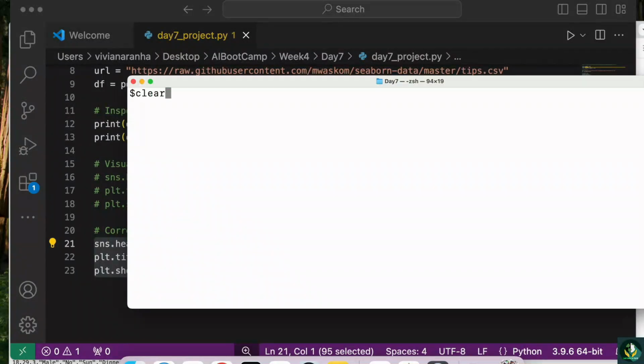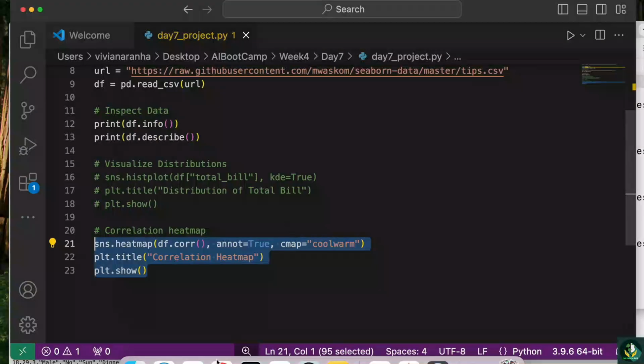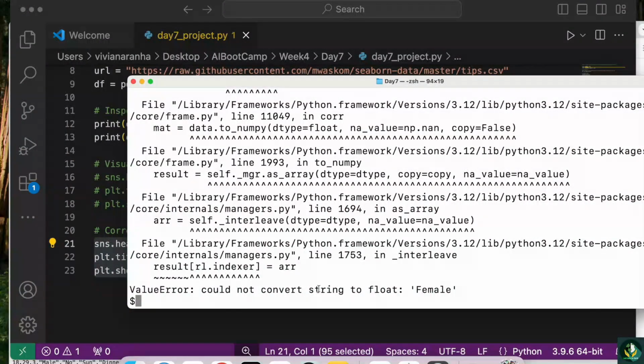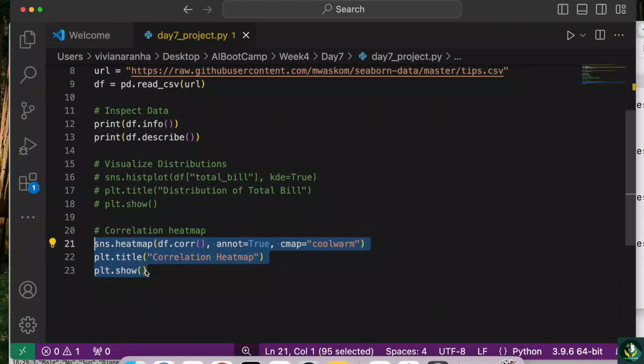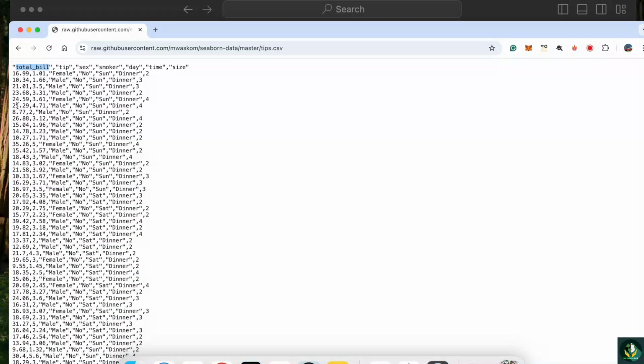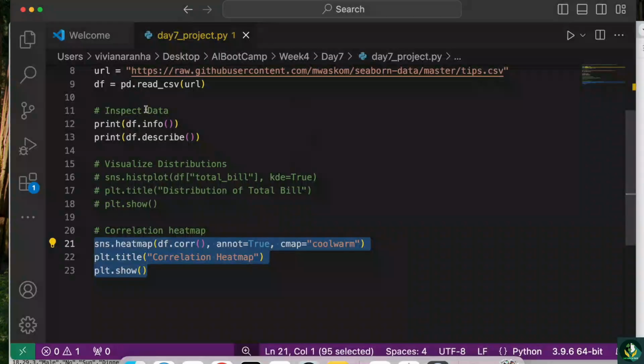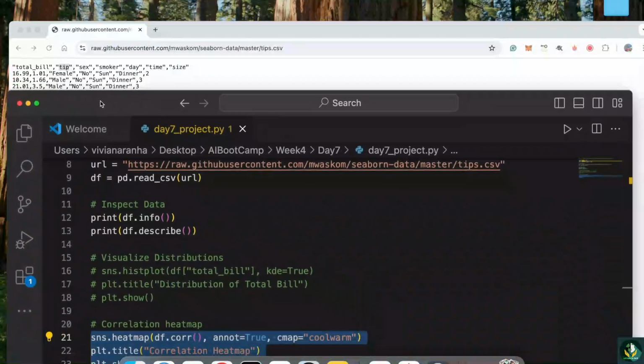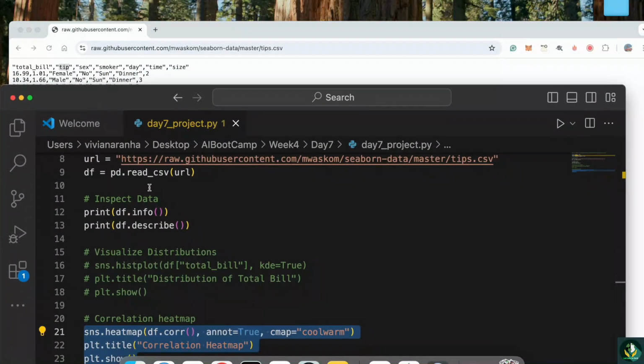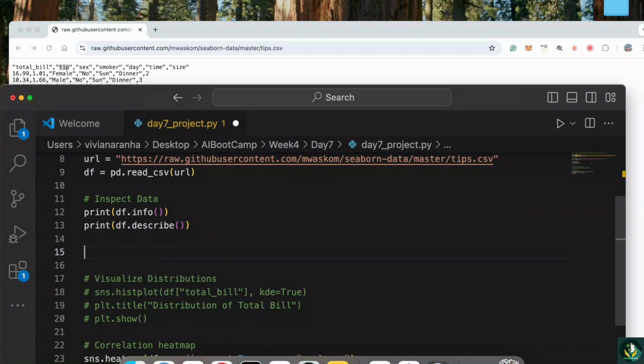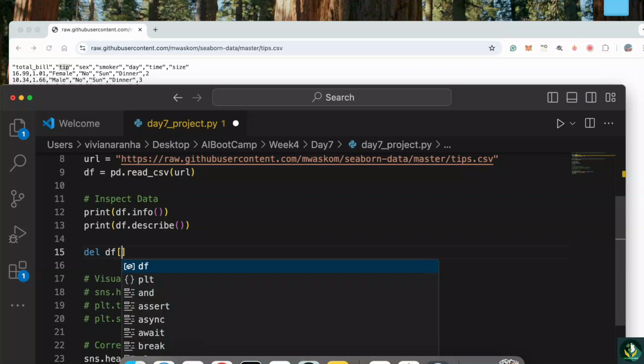Clear it out, run it one more time. So looks like I have some error here, could not convert string to float: female, because the correlation has, as you can see, a bunch of columns, not just the bill and the tip. So I need to drop those things out. If you remember from before, the way to drop non-float columns is to say, let's say, df.drop.